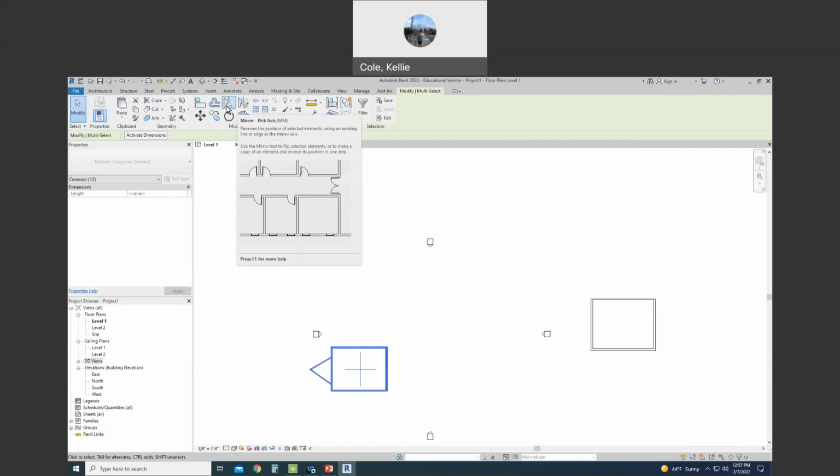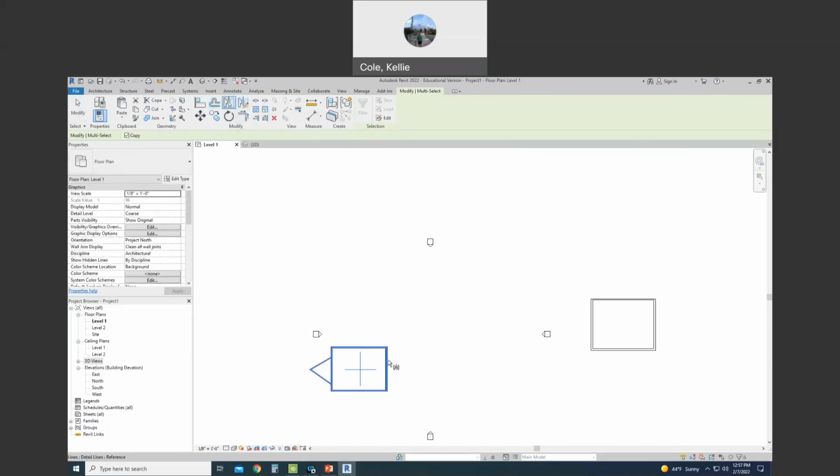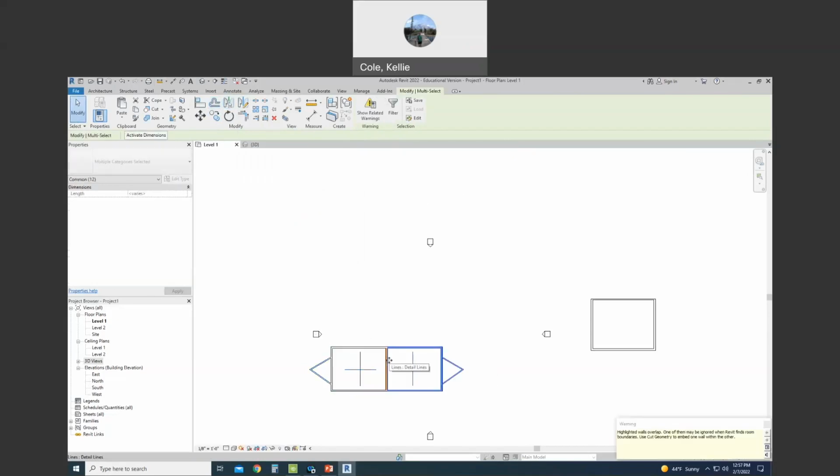I use the one to mirror on an axis. And I'm just going to select the right wall, right? And after I select that, it just is going to make a mirrored copy of what I just drew.